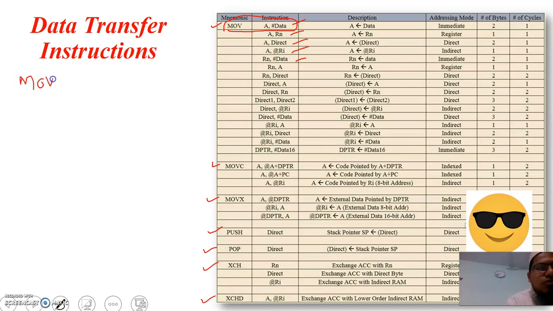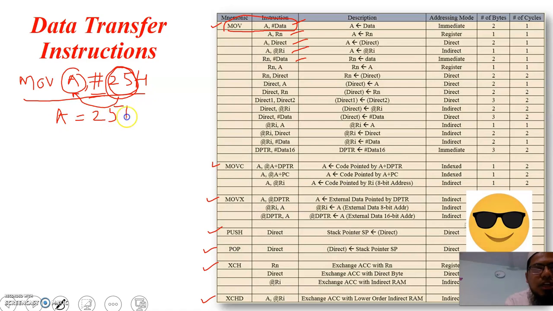So we take move A comma hash 25h. So this is an instruction in which the value 25 is copied to the register A. A is the accumulator. Okay, so this hash sign basically indicates that this value 25 is data and not the memory address. So after the execution of this instruction, A will be having a value of 25h.